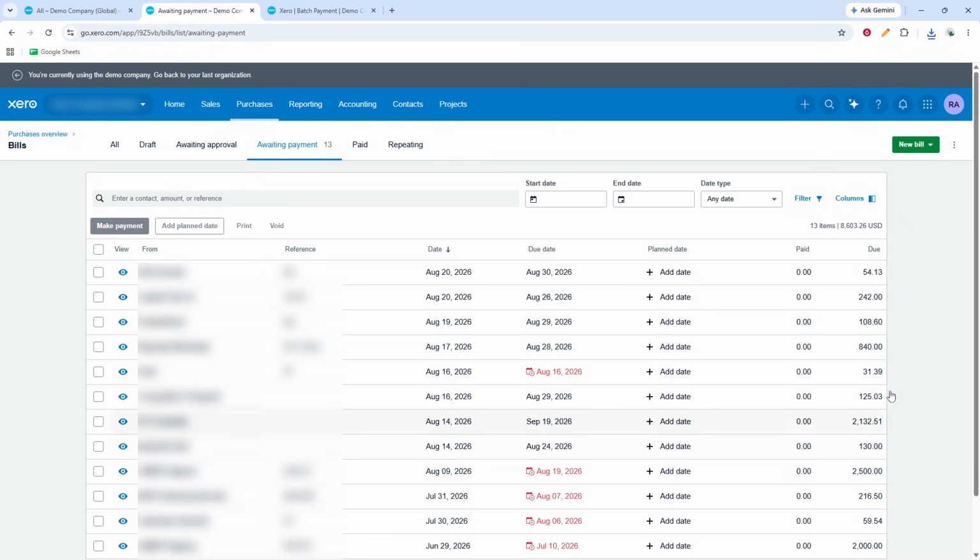This tab shows the bills that have been approved and are ready to be paid, which is where the batch payment process begins. In the Awaiting Payment tab, look through the list and select the bills you want to include. Check the box for each bill that should be part of this payment run. Take a moment here to make sure you are choosing the correct bills, since the next steps will group them into a single batch payment process.